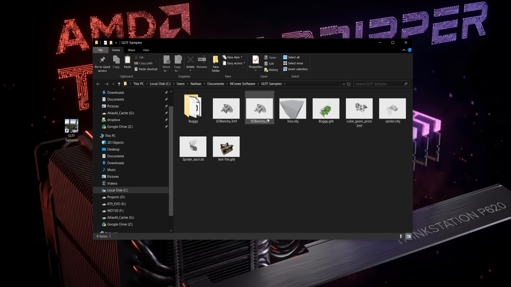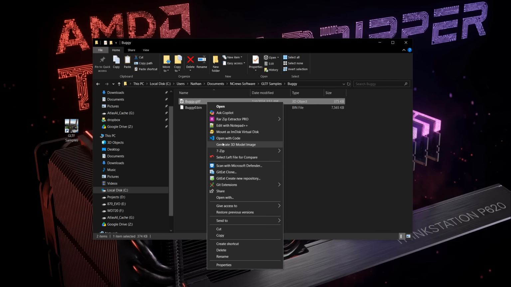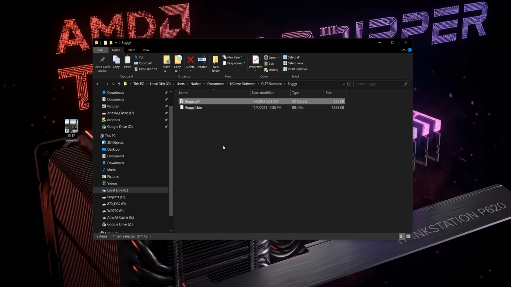3MF, STL, OBJ are the new file formats that we have added, including fixing some materials loading for some GLB files. We see 2 samples here. With GLTF, we simply right-click and generate the 3D model image.